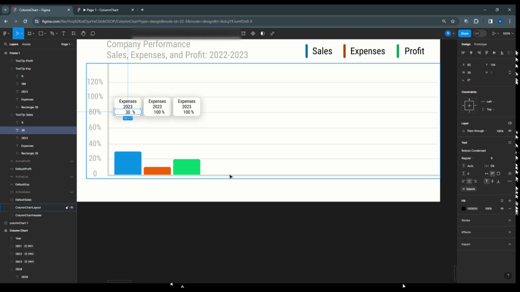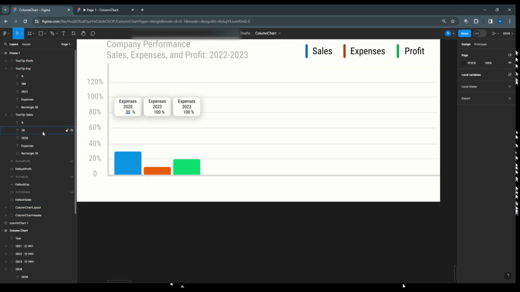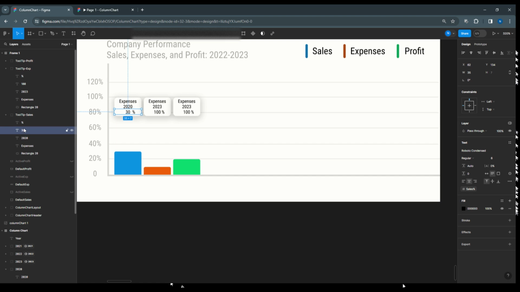Done. Next is the year. So select this, apply variable. So for sales and having the year, the year is common for all three. So we'll select this 2020 and the values now. Which is 30 here. So sales percentage is done. Okay, this is already done then.